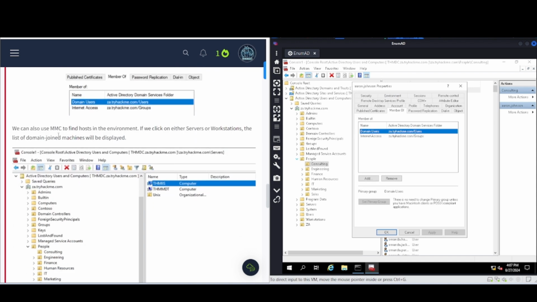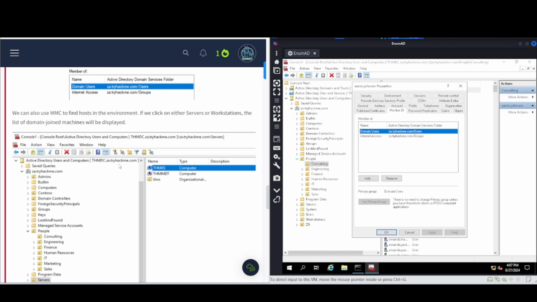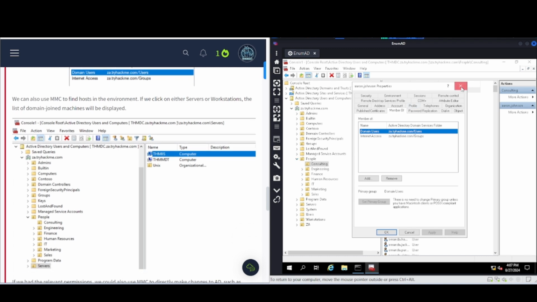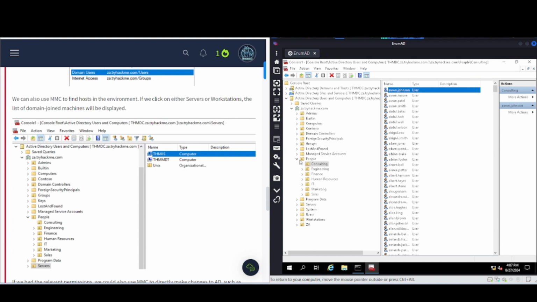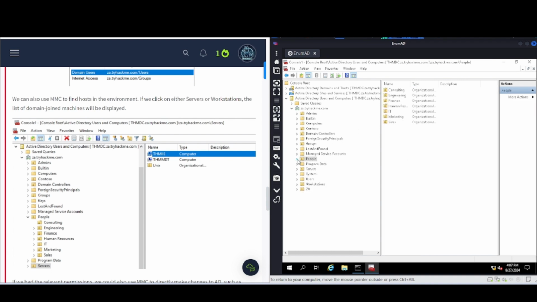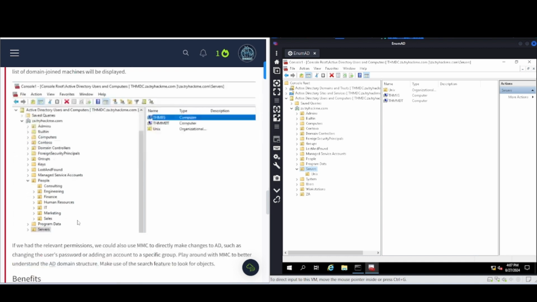We can also use MMC to find hosts in the environment. If we click on either Servers or Workstations, the list of domain-joined machines will be displayed. All right, so let's go ahead and try that here. Let me go ahead and minimize that. So if we take a look at Servers here, they've got Unix boxes, apparently there's nothing in there. But if we just click on the main Servers, we've got two in there.